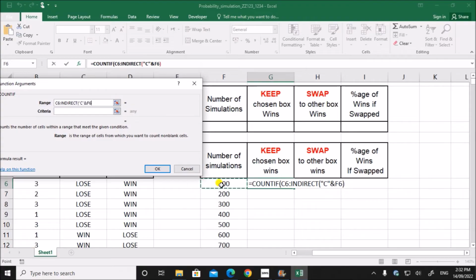105 means this cell plus 5. So this is the range. And C6 must be absolute, because it always starts with C6. So I will set it with the $ sign, C6. And the criteria is win. Give OK.